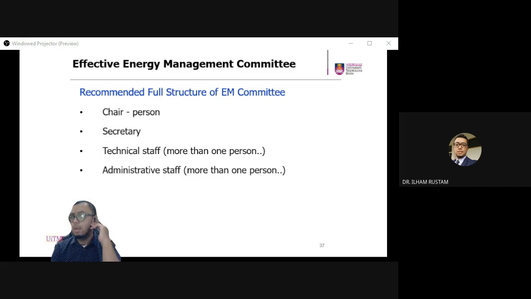Sebab PM dia hanya voice out, sebab dia memang plan, dia memang strategize. And he's the one who has the final say so, but in terms of implementing the action and getting people to do the work, it falls under actually the secretary. So that's why in any kind of organization, secretary is almost as powerful as the owner themselves.